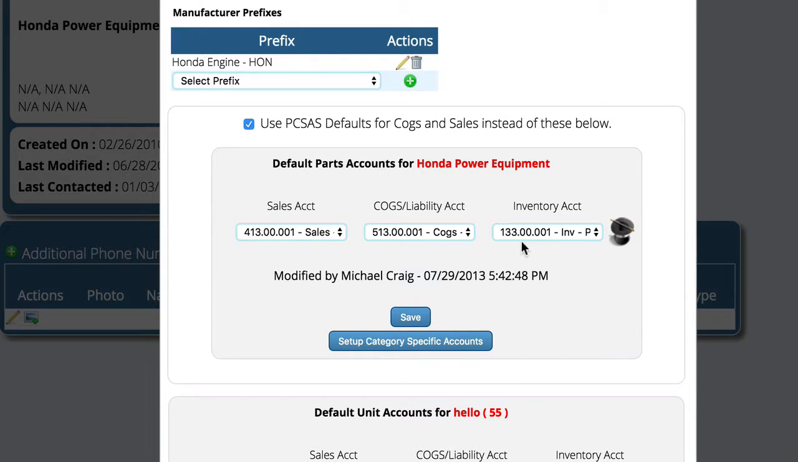Now, the inventory account here is going to continue to get used. It's only the sales and cost of goods that get overridden when you use the PCSAS standards. So the process is very simple to get set up, and then once you get it set up, the system will from that point forward begin hitting accounting for the PCSAS standards instead of using the default processes that are built into Lizzy.